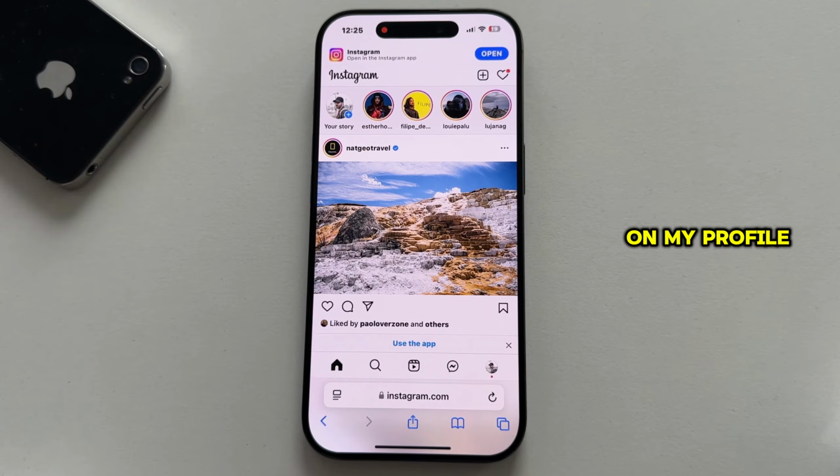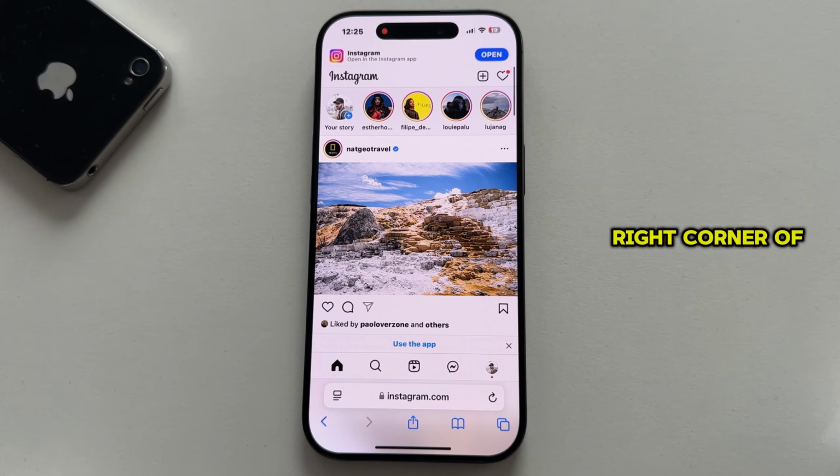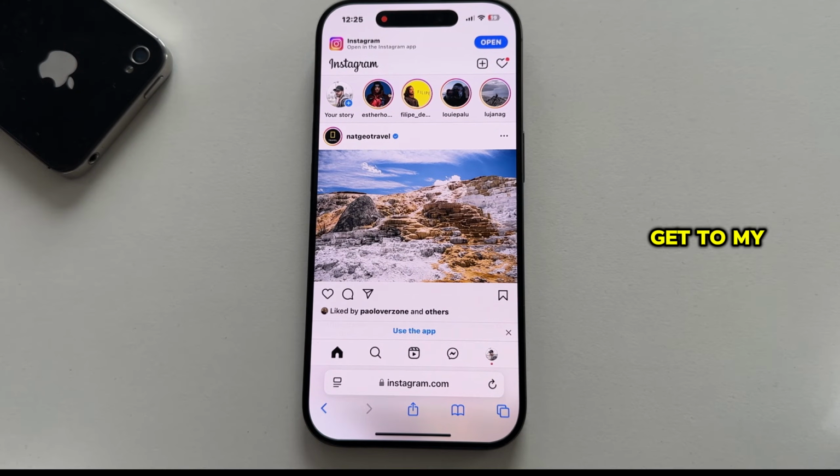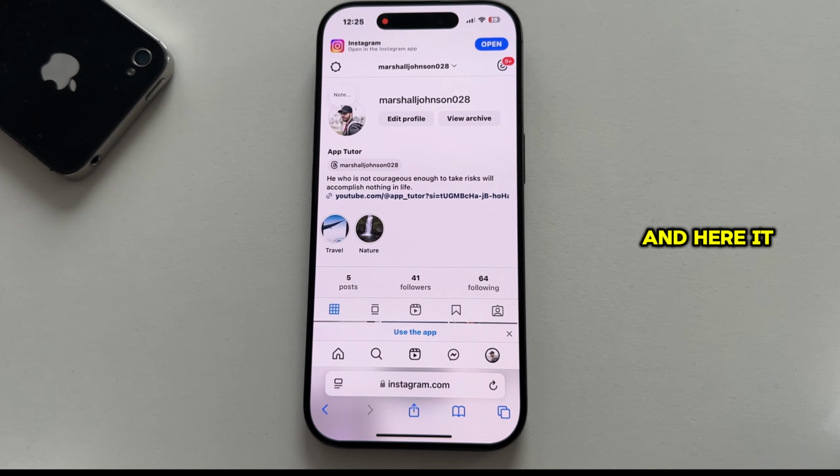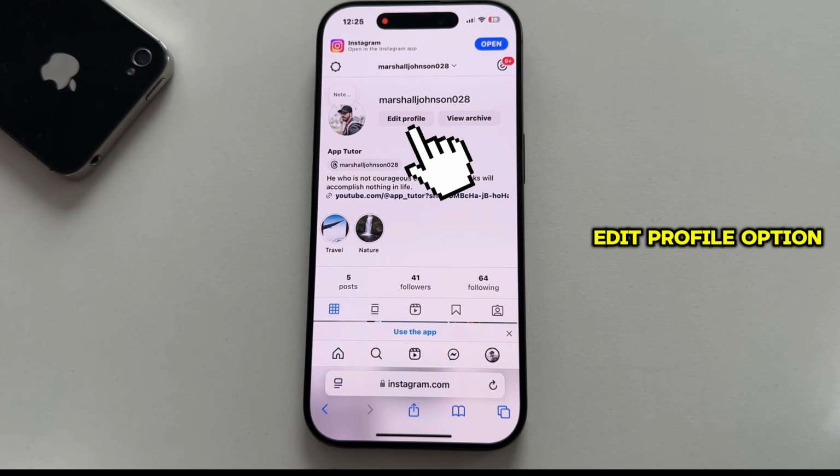I'm going to tap on my profile picture icon at the bottom right corner of the screen in order to get to my Instagram profile. And here it is, as you can see. Let's now customize one setting in order to stop our Instagram account from being suggested. Tap on the Edit Profile option, which should be just under your Instagram username.